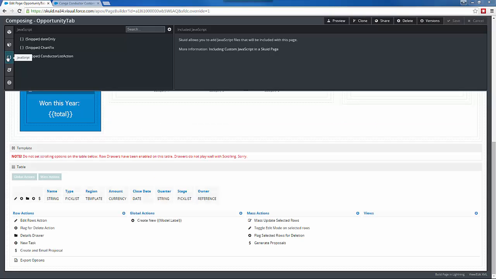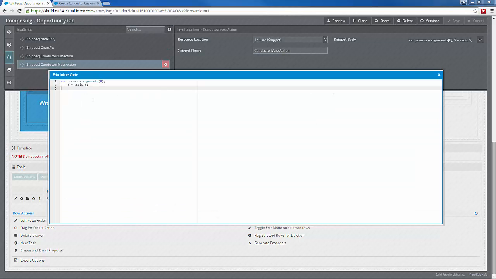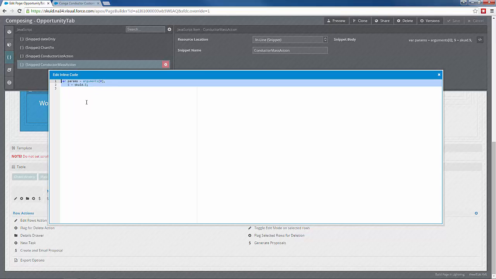We'll select the JavaScript snippets, and as I mentioned, I have the Conductor List View action already built, but we'll go ahead and create a new one. We'll update the snippet name. We'll keep the resource location as inline snippet, and then we'll click on the editor for the snippet body. We'll take this snippet we copied, paste it over these existing 2 lines.